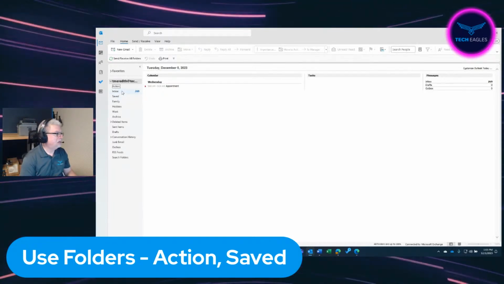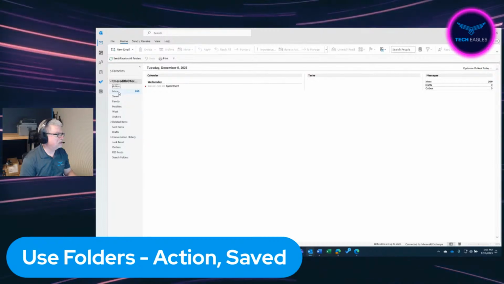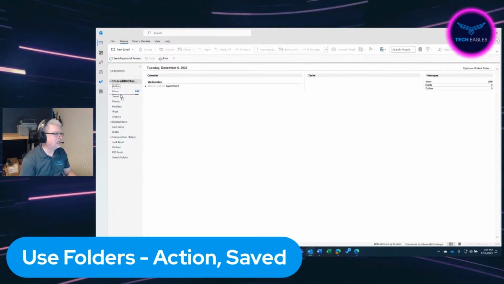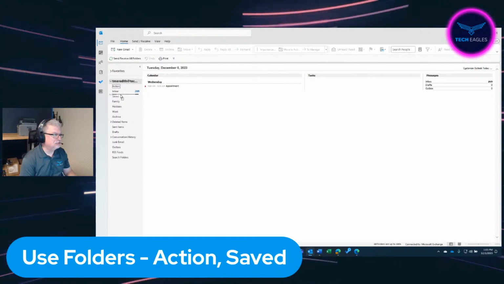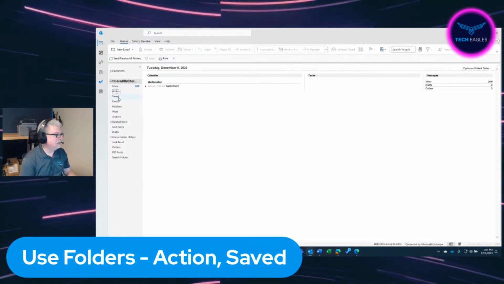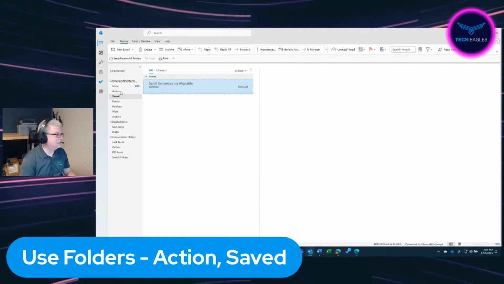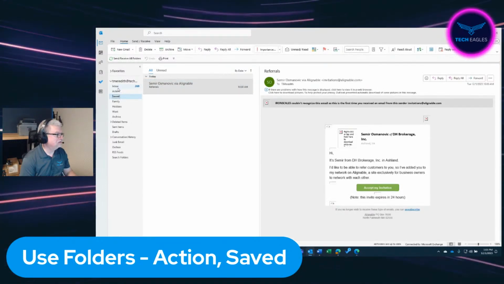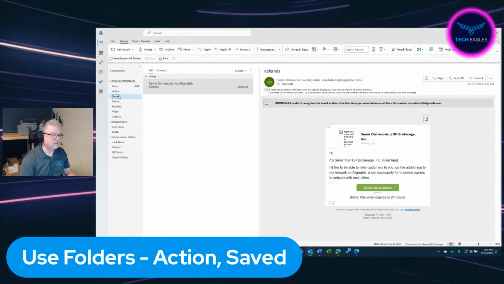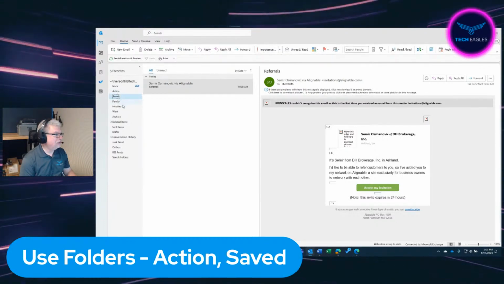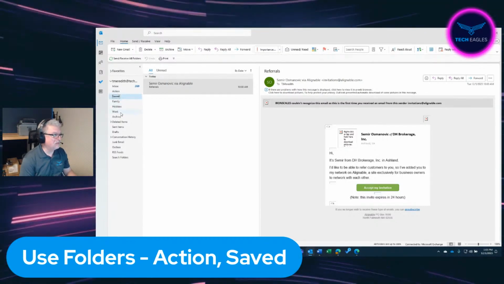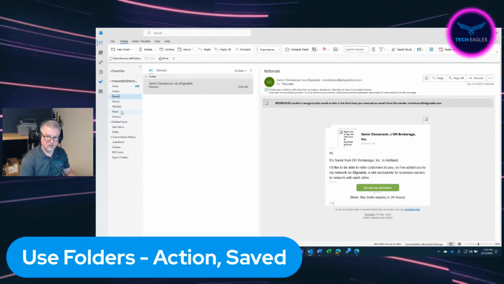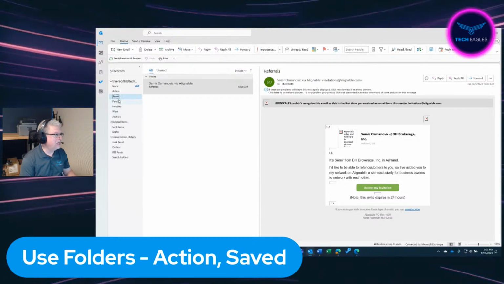Okay, now I'm going to organize them. I like to have inbox first and action second, so I'm going to click and drag action below inbox. And then I like to have saved. I could click this folder and move it somewhere else too, but I like it as inbox, action, saved. Okay. And then you'll notice I have some other folders that I've already made. You might have other folders that you keep things in that you've made.